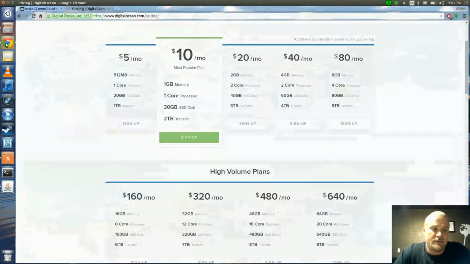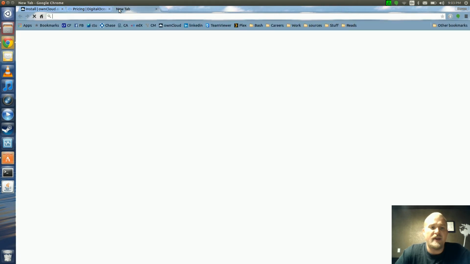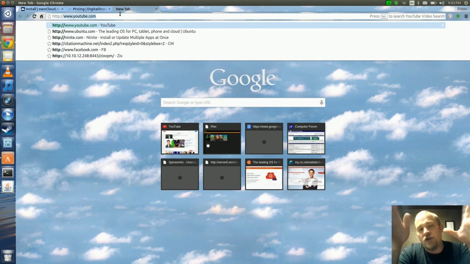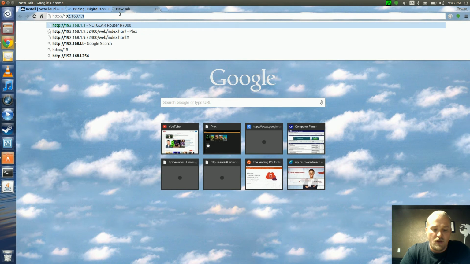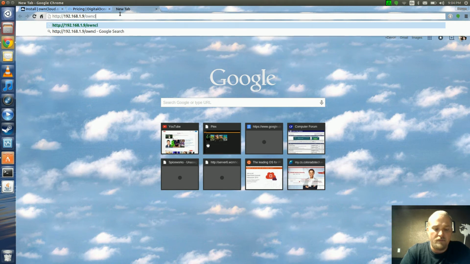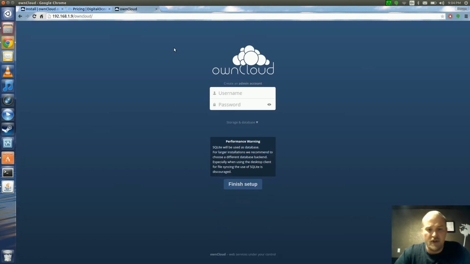All right, so we're going to open up a tab. We're going to go HTTPS or HTTP because I haven't. You could use HTTPS, but you have to remember you have to set up SSL, or SSL is kind of dead, so TLS, for your server. And then all you do is type in your local IP address, and then owncloud. All right, it's going to take you here.